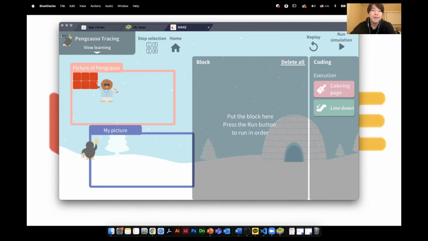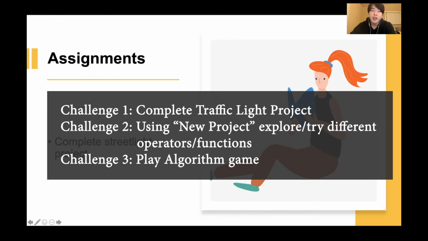And also, if you haven't done the tracing, please do so because it will be really fun, okay? So just to review, your homework is very simple. Complete the Streetlight project. And if you're up for a challenge, go to new project and try to incorporate if-then statements into your traffic light so it can be more fun. And the third one is, if you're up for the challenge, do the algorithm games in your app, because it's really fun and challenging.